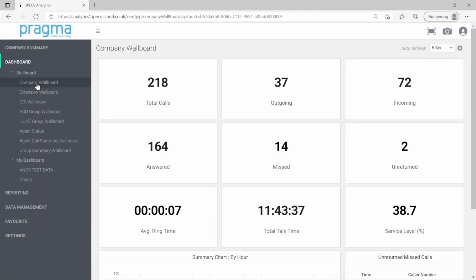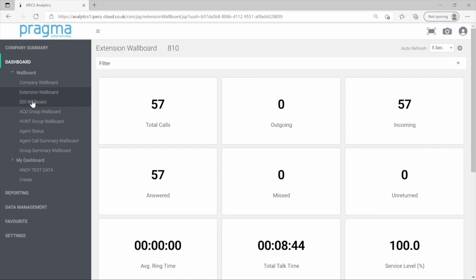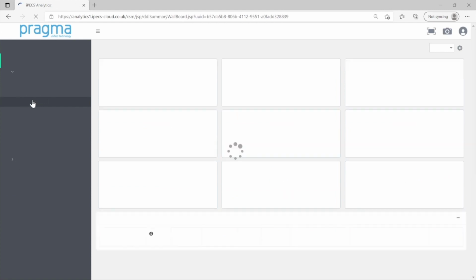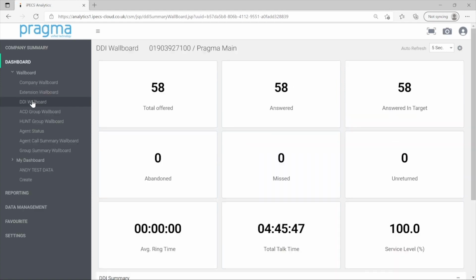The Company Wallboard, Extension Wallboard, and the DDI Wallboard make up our standard wallboards.